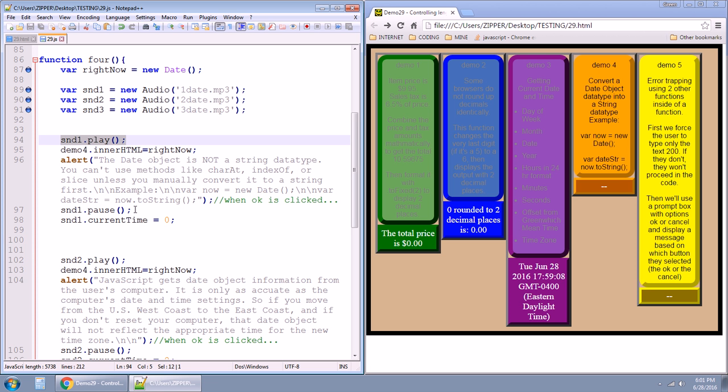And then down here, after this alert box, when I hit the OK from the alert box, I have snd1.pause and snd1.currentTime equals 0. What that does is it stops the playing of the MP3. If I don't have these 2 lines of code, it will continue to play even when I'm trying to move on to the next alert box. So those are important. So I've created 3 MP3s, and I've put the value of each of them in their own variable, sound1, sound2, and sound3.